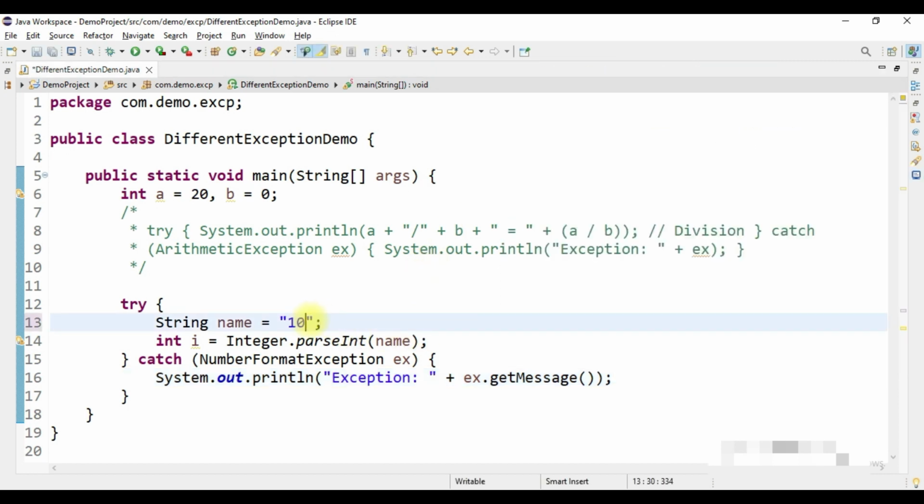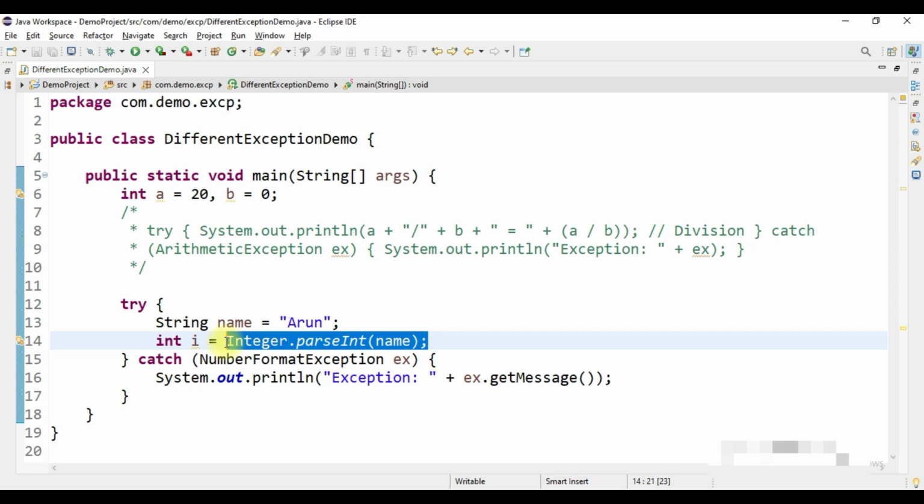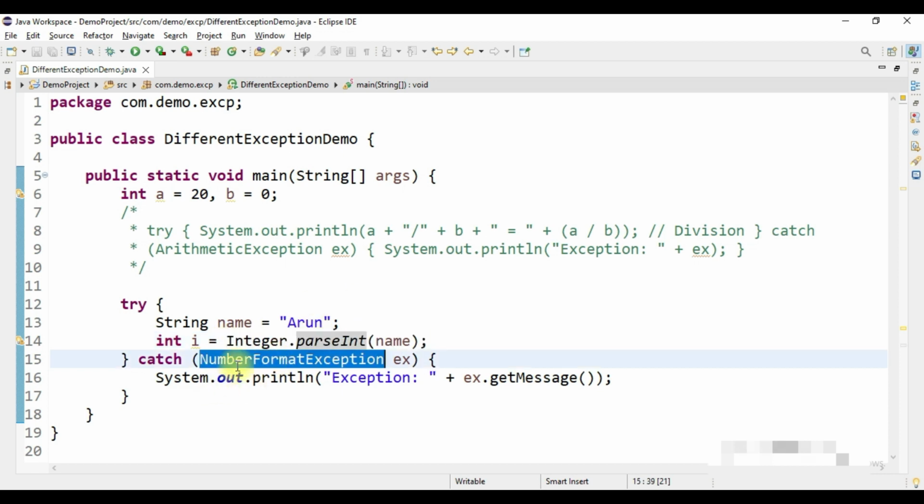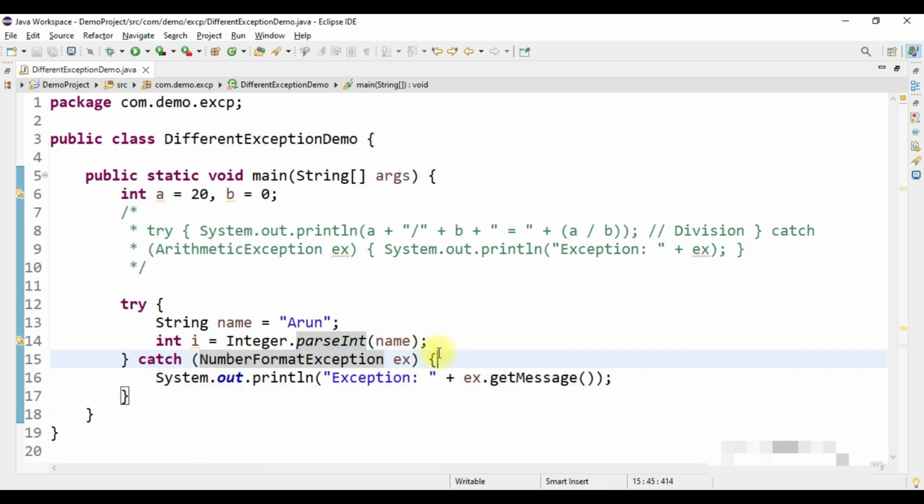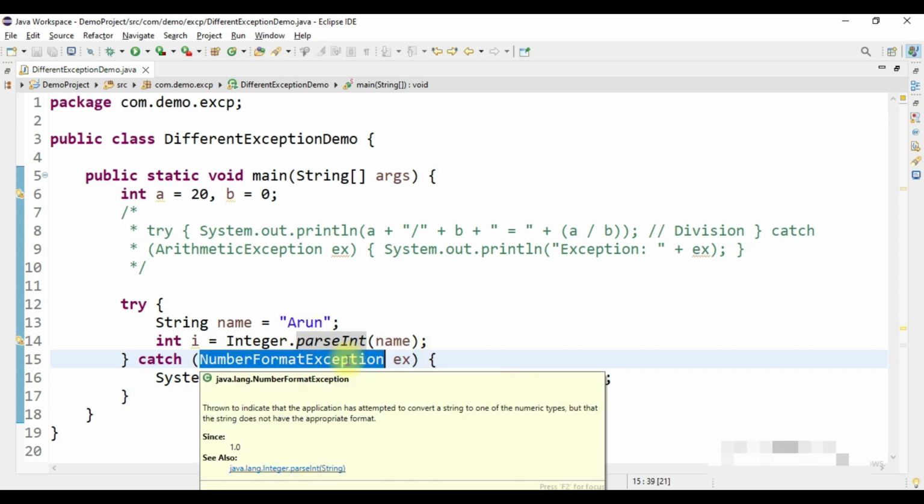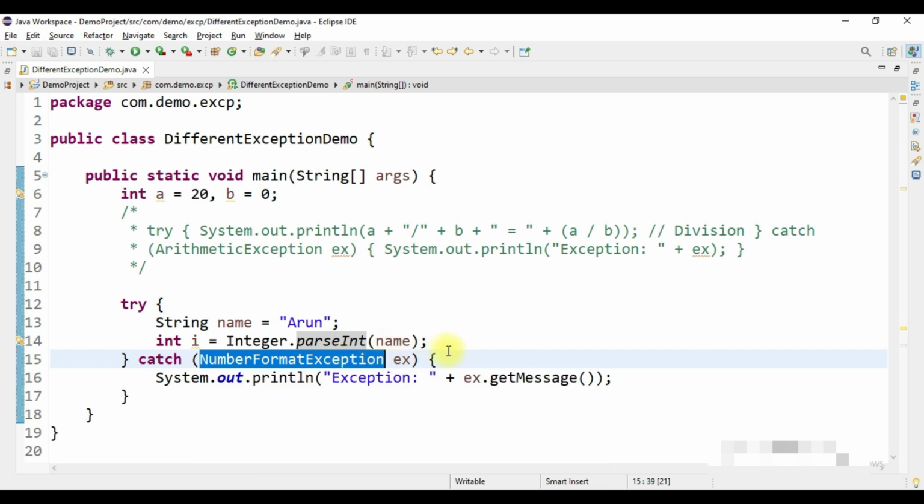If we have a value like 10 as a string, we can easily run that, and that will give you the integer value. But if instead of this type of number it's a name or any characters, that will definitely not convert to integer type, right? And it causes exceptions, and that type of exception is handled under a class called NumberFormatException. So this type of exception we can call a NumberFormatException.